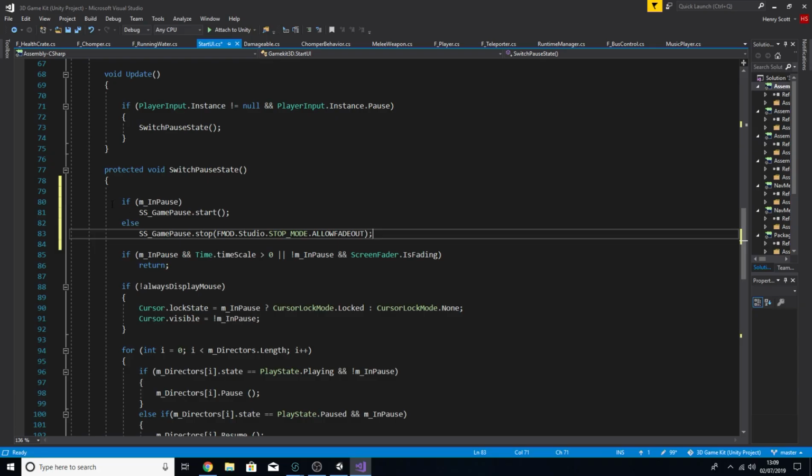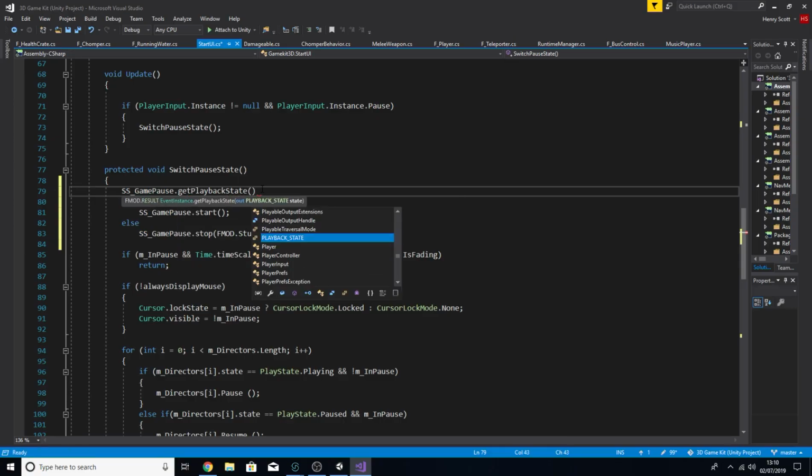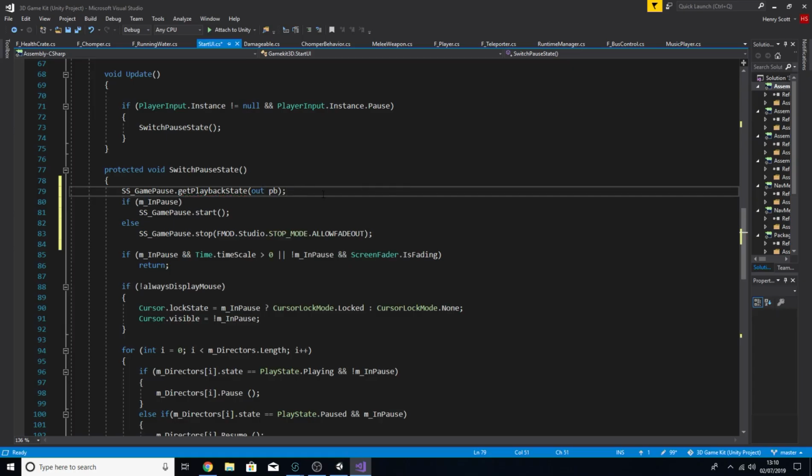Now, before the if statement is checked, we're going to get the playback state of our snapshot and output the result into our PB variable. So let's write the name of our event instance variable containing the snapshot, and we'll use the command get playback state to output it into PB. So now every time this function is called when the player opens or closes the pause menu, we'll collect whichever playback state our snapshot is currently set to then update and store it inside the PB variable.